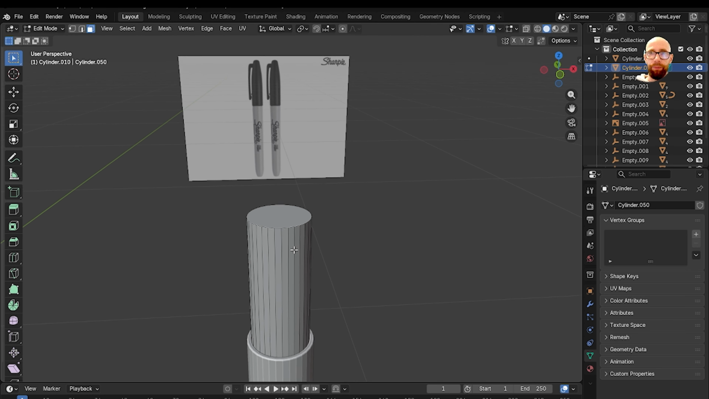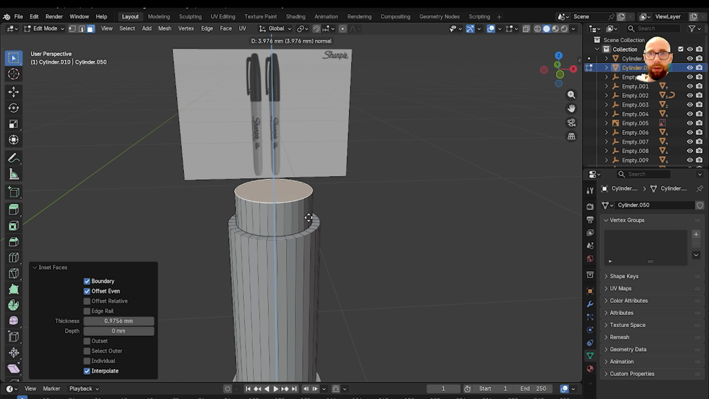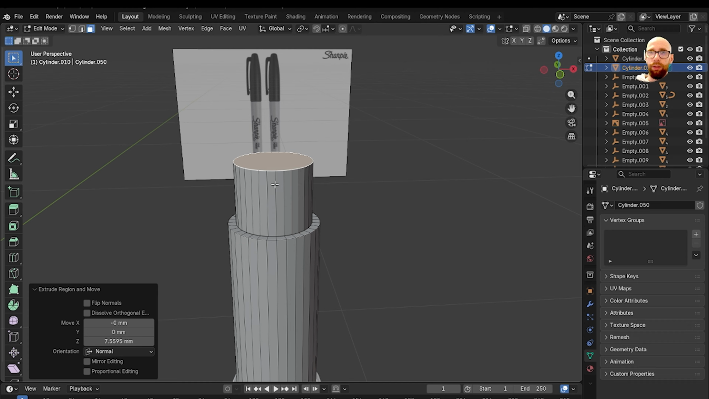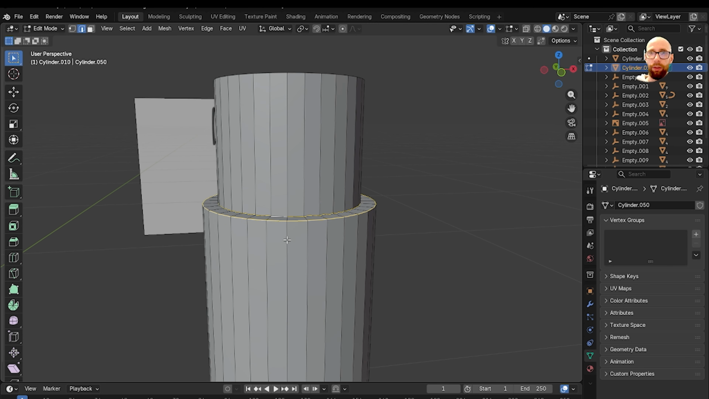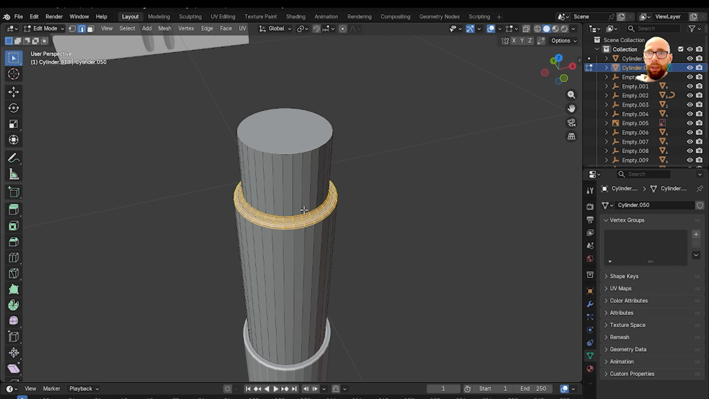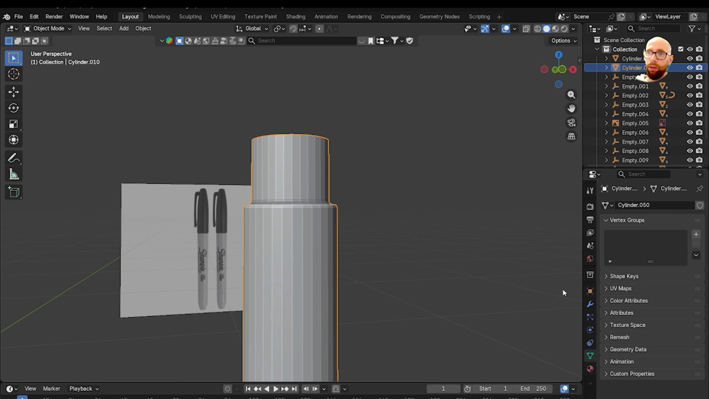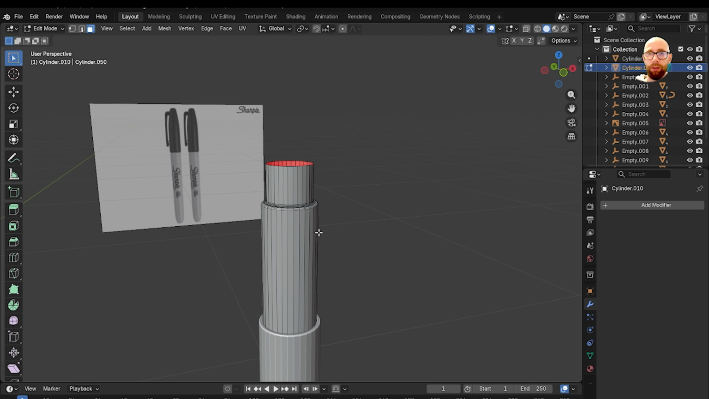So what we're then going to do is let's I to insert and bring that up a little bit, something like that. And then what we'll do is let's grab these two edges, bevel, and see how that is looking by adding a subdivision surface. Okay, not quite. Let's just undo that quickly.